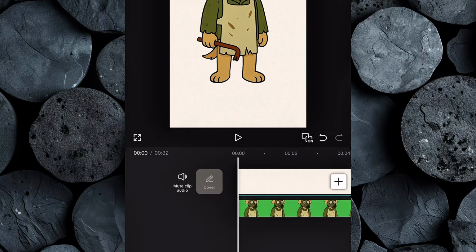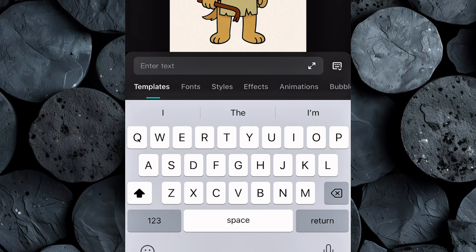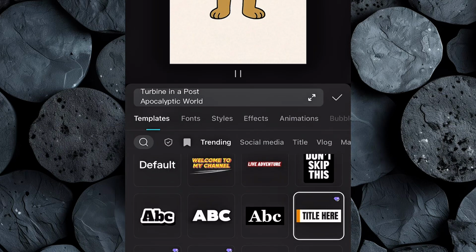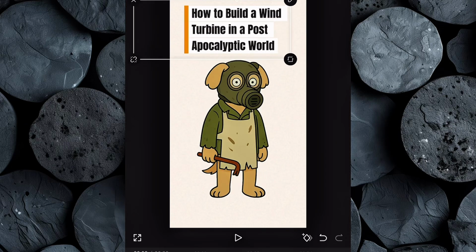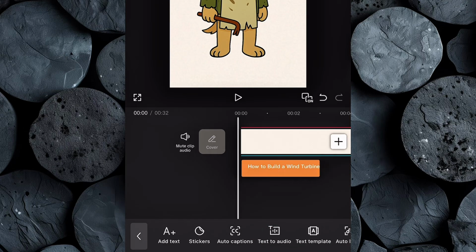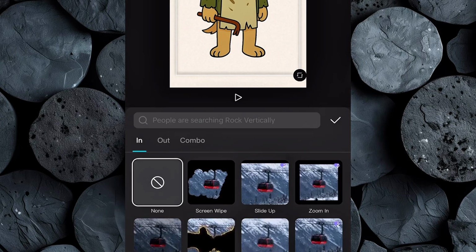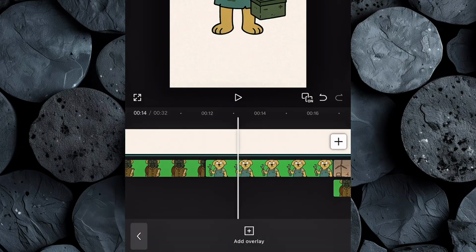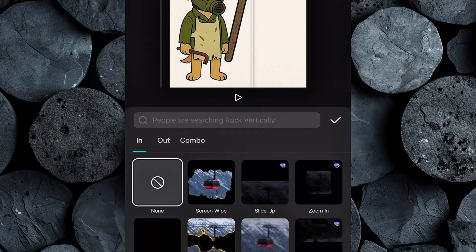Next, add your video title at the very start. Go to Text, paste your title, and choose a professional or eye-catching text template. Position it at the top and adjust its size for visibility. To make your video more dynamic, animate your character. Select the character image. Click on Animation and choose the style you prefer. Repeat this for every character scene to keep things visually engaging.